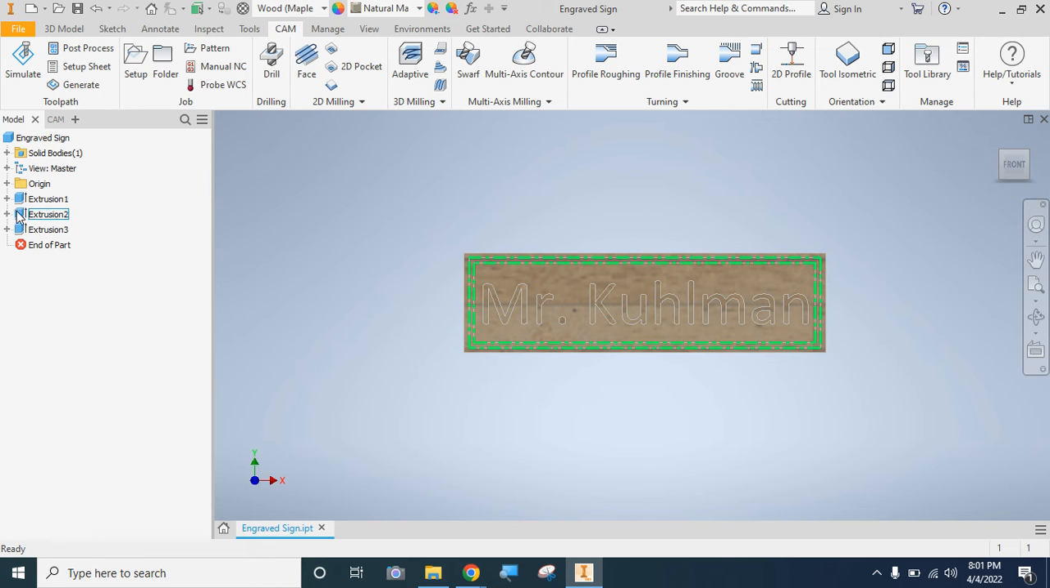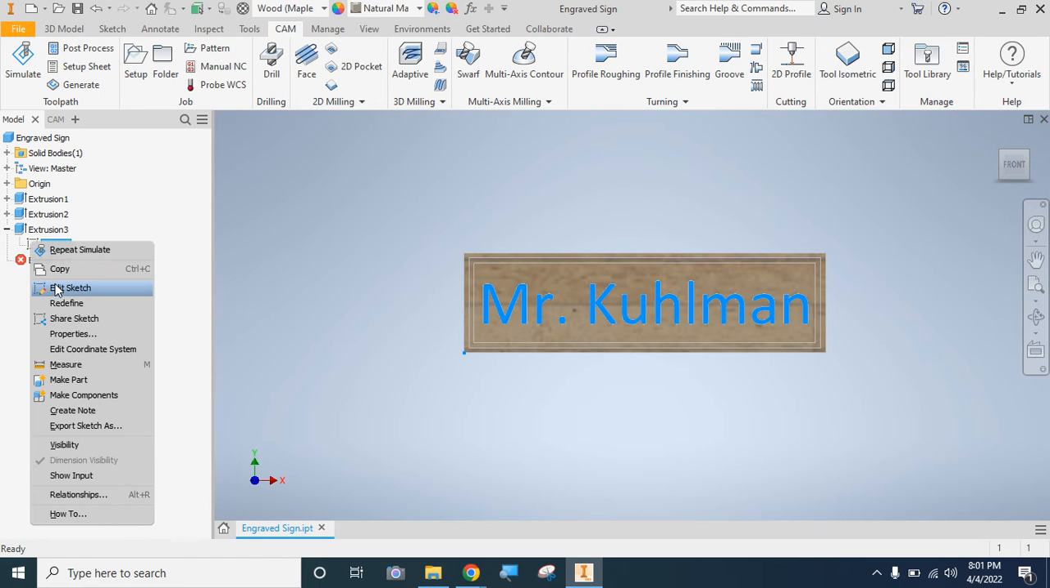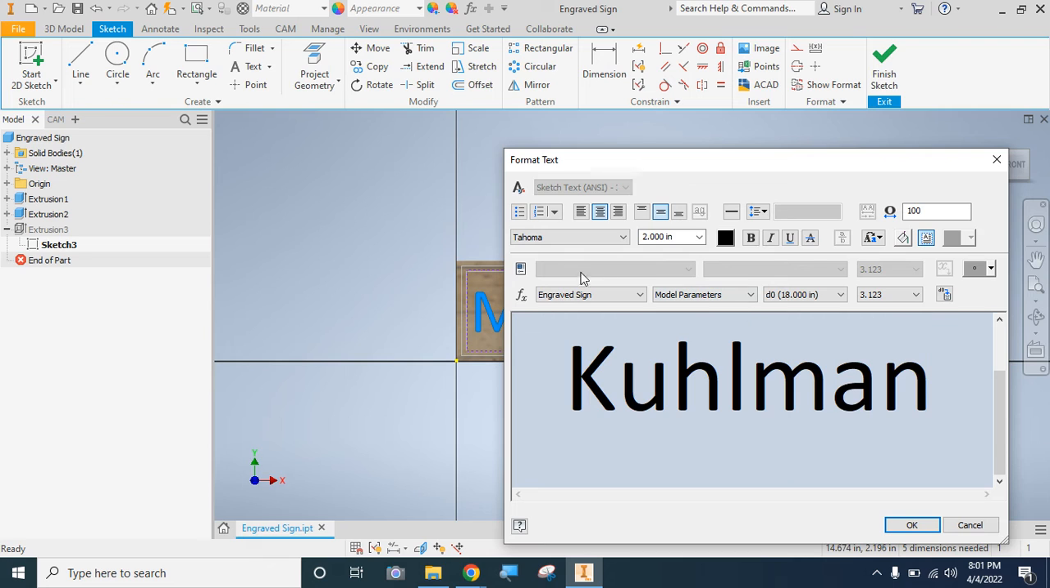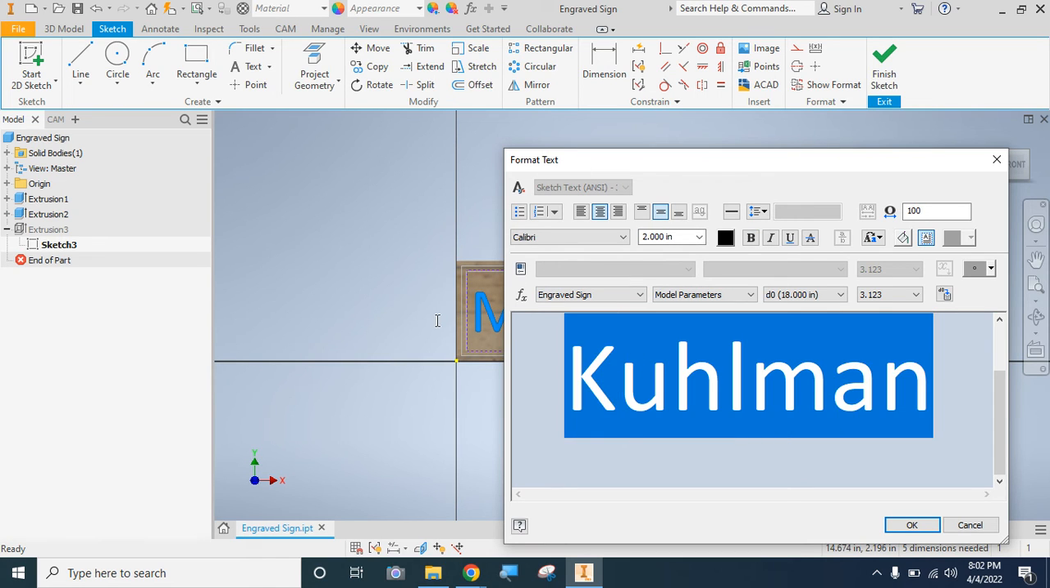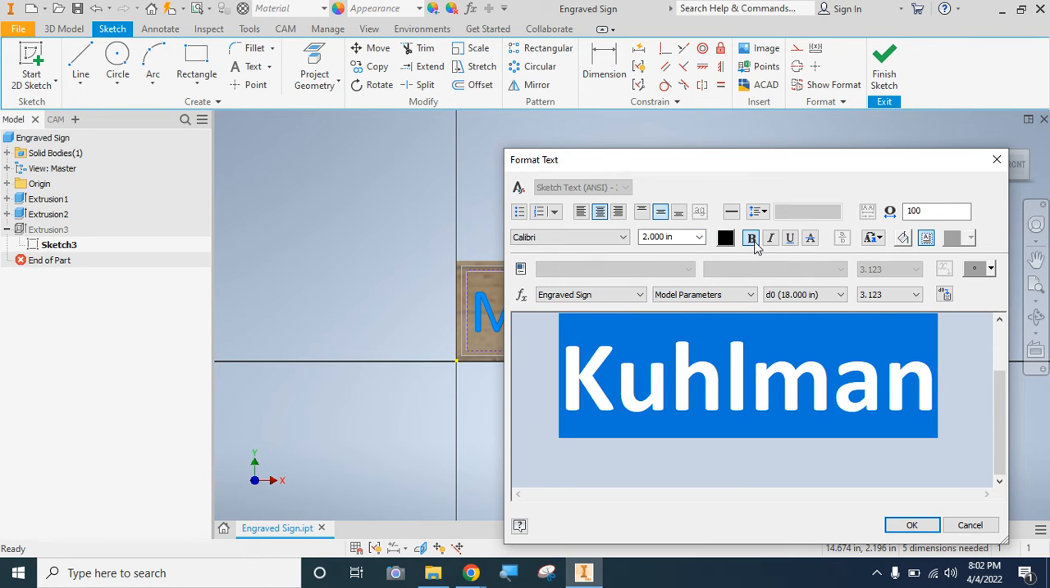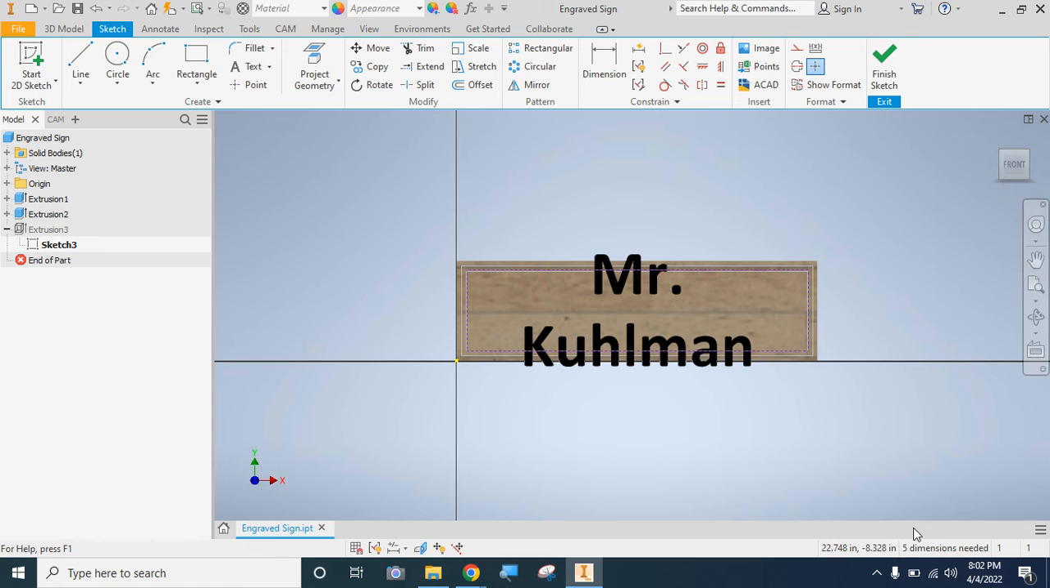I'm going to come into model, and extrusion 3 is where I set my name up. So I'm going to click the plus by extrusion 3. I'm going to right click on this sketch and go into edit sketch. And then I'm going to double click my text. All right, and usually the easiest way to fix this is if I highlight all of my text. So I'm editing my text, and then I hit the bold button. Okay, that'll usually make it a little bit bigger because it's bold. I'm going to click OK.